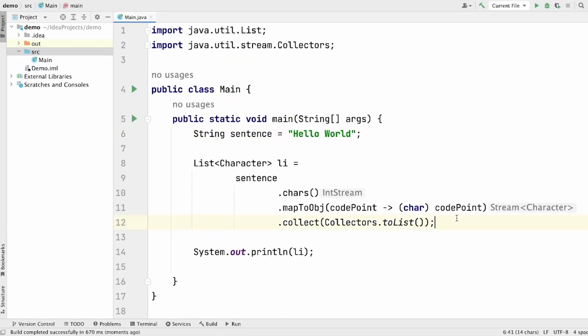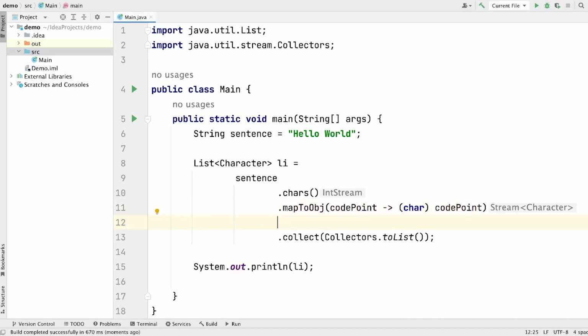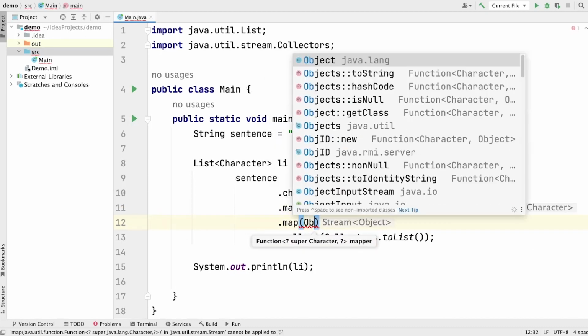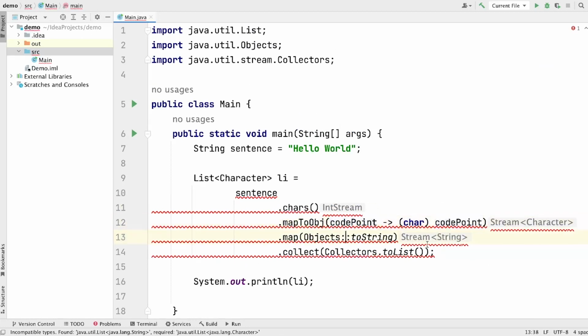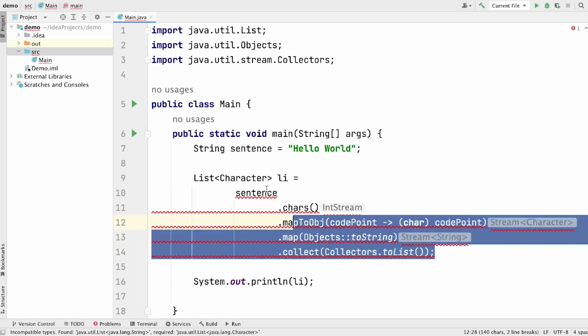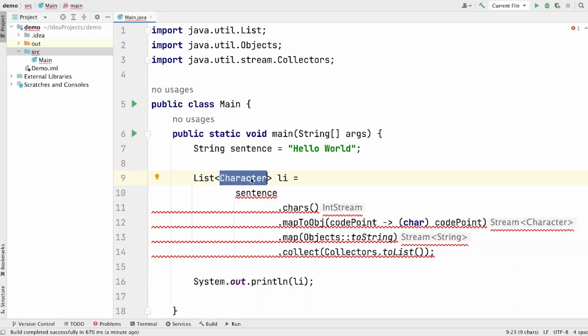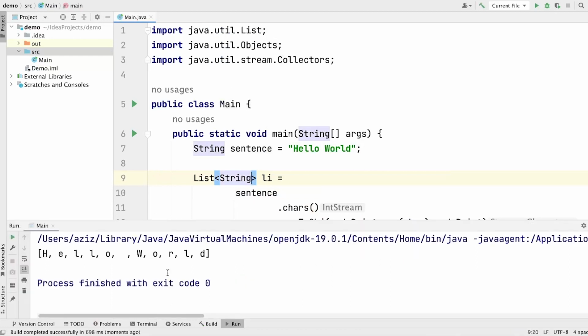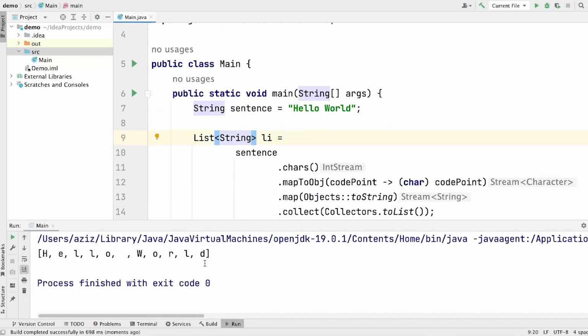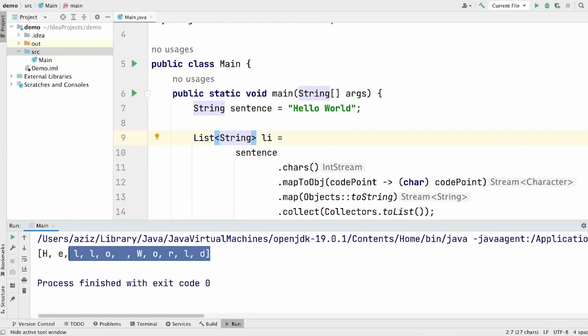Now here the collection is collecting all the characters. What if we want to convert each character into a string? To do that, again we have to call a map method. So let's call the map method, and let's call Object::toString. This Object.toString method is going to take this character and convert it into a string. In order to store the list of strings in a variable, first we have to change the list of Character to list of String, and we are good to go. Now if you run the program, you will see that all the characters as strings are printed on the screen. So far so clear.